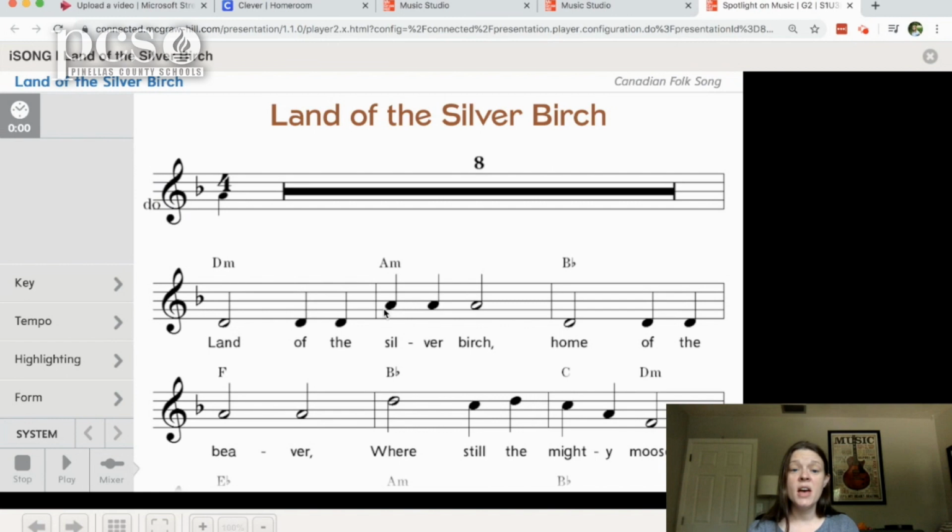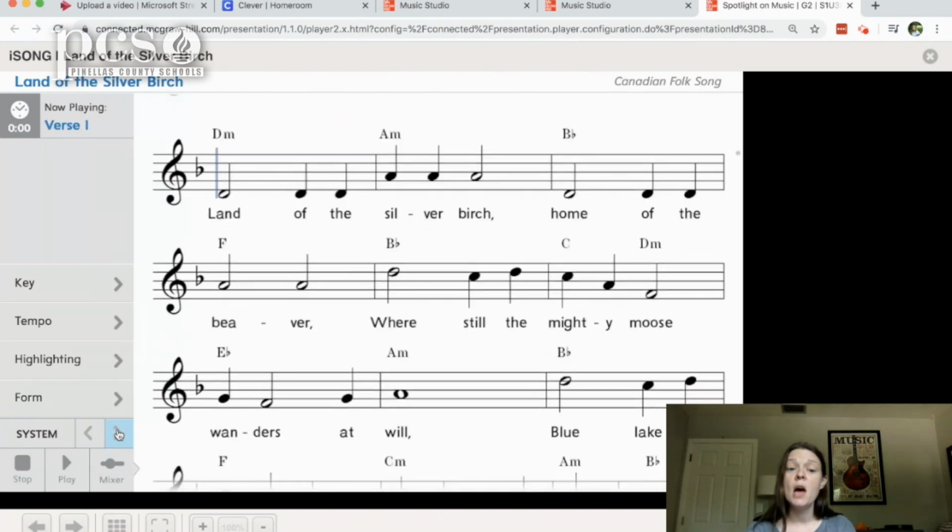Land of the silver birch, home of the beaver, where still the mighty moose wanders at will.